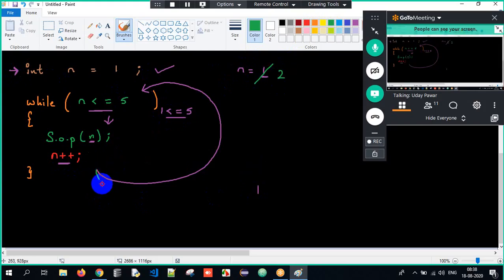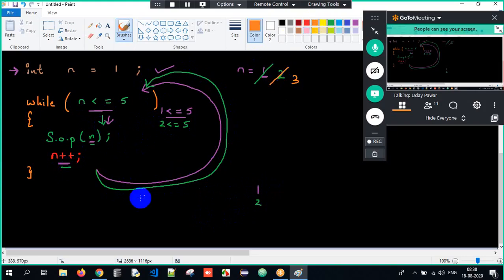And it's a loop, right? It has to go back. Now n is 2. Is 2 lesser than or equal to 5? Yes, it is true. Control will come inside. What am I supposed to print? N value. N value is 2. 2 gets printed. N plus plus, meaning n value will become 3.